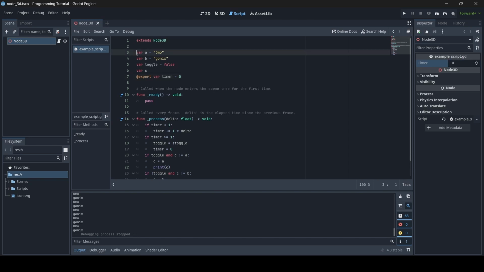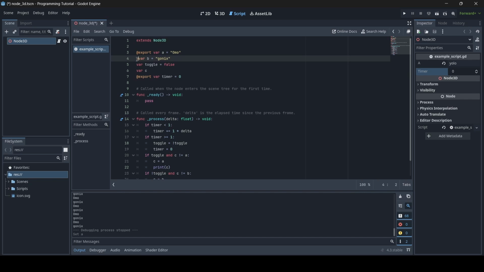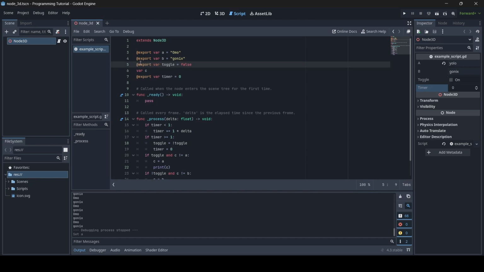So, we'll do the same with Omo here, this string variable. And now we have our string variable called a, which is now public, and we can edit this as we wish. So if I wanted this to equal YOLO, and then we have the timer, we'll keep that equaling 0, but we could change Gonix, go @export Gonix. We can even export the bool. So now we can change the value from true or false in the inspector menu for our toggle here.